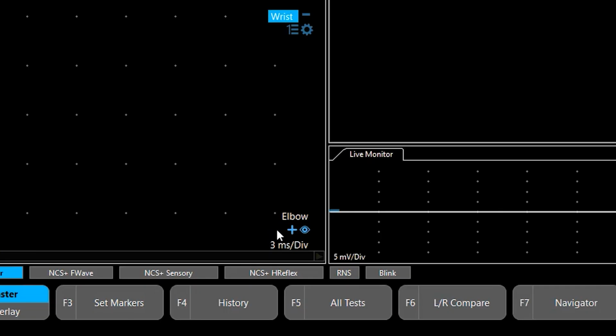If you see an eye icon, the eye icon means that there are additional sites available for this test that are hidden. Maybe you don't do them very often. So clicking the eye icon will unhide the hidden sites, and then clicking it again will hide those. So that's just a place where you can have sites that aren't done routinely.